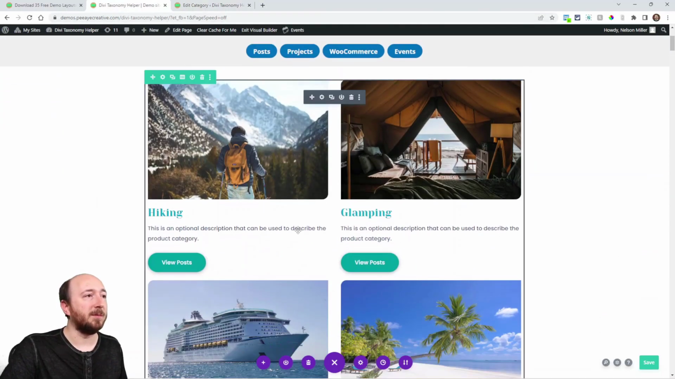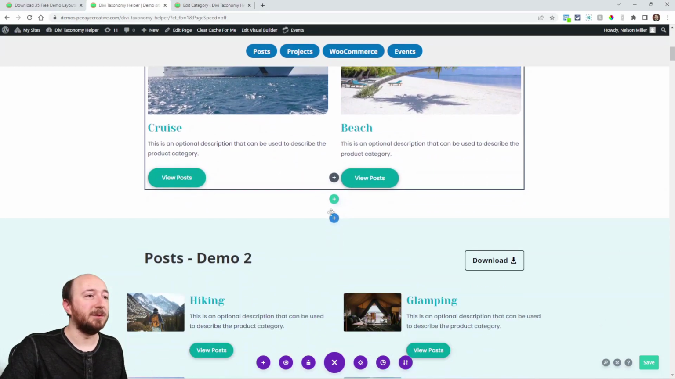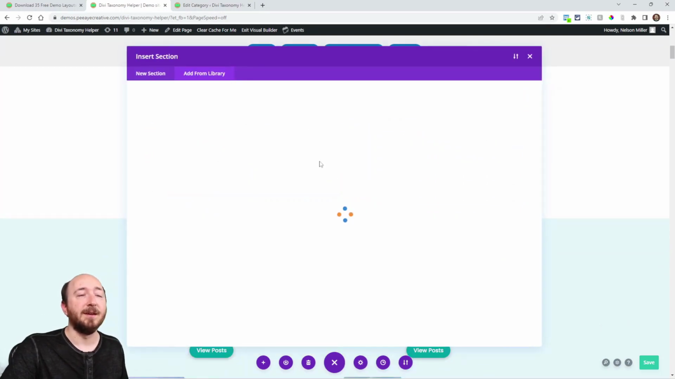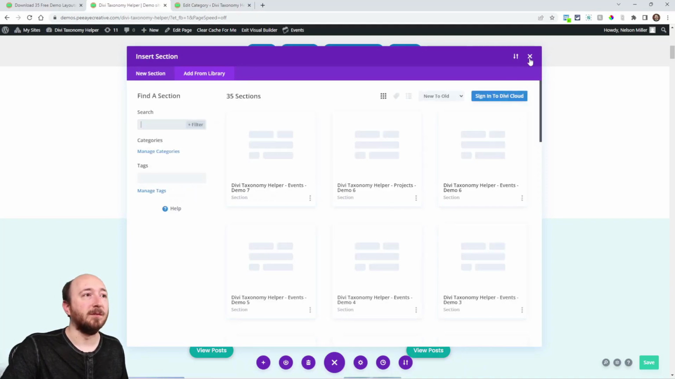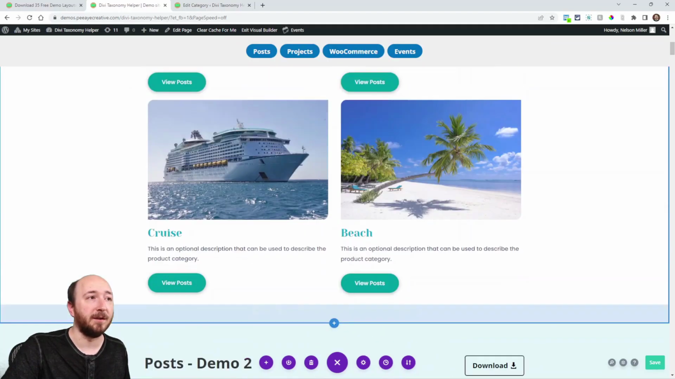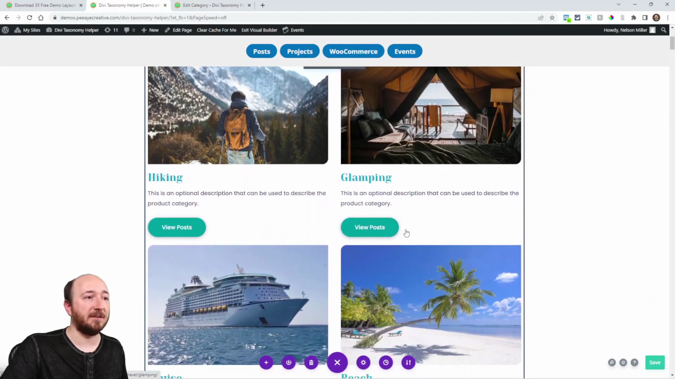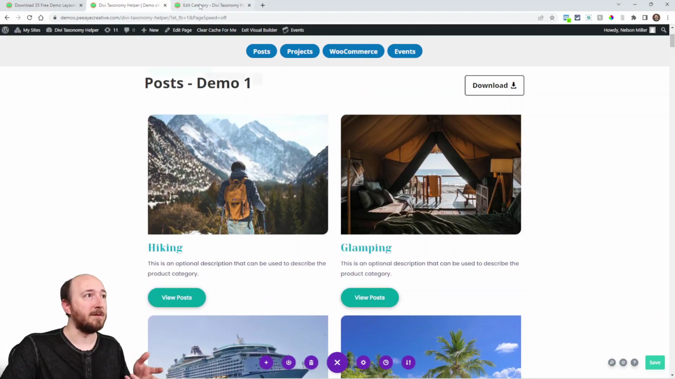And then what you would do is come here to the blue section, click on the blue, and then add from library, and then choose the one that you've uploaded. Okay, so like Divi Taxonomy Helper Events Demo 7, you could click on that, and then it will load it here. And it will just be the module and this image and these texts will be whatever you have in here.